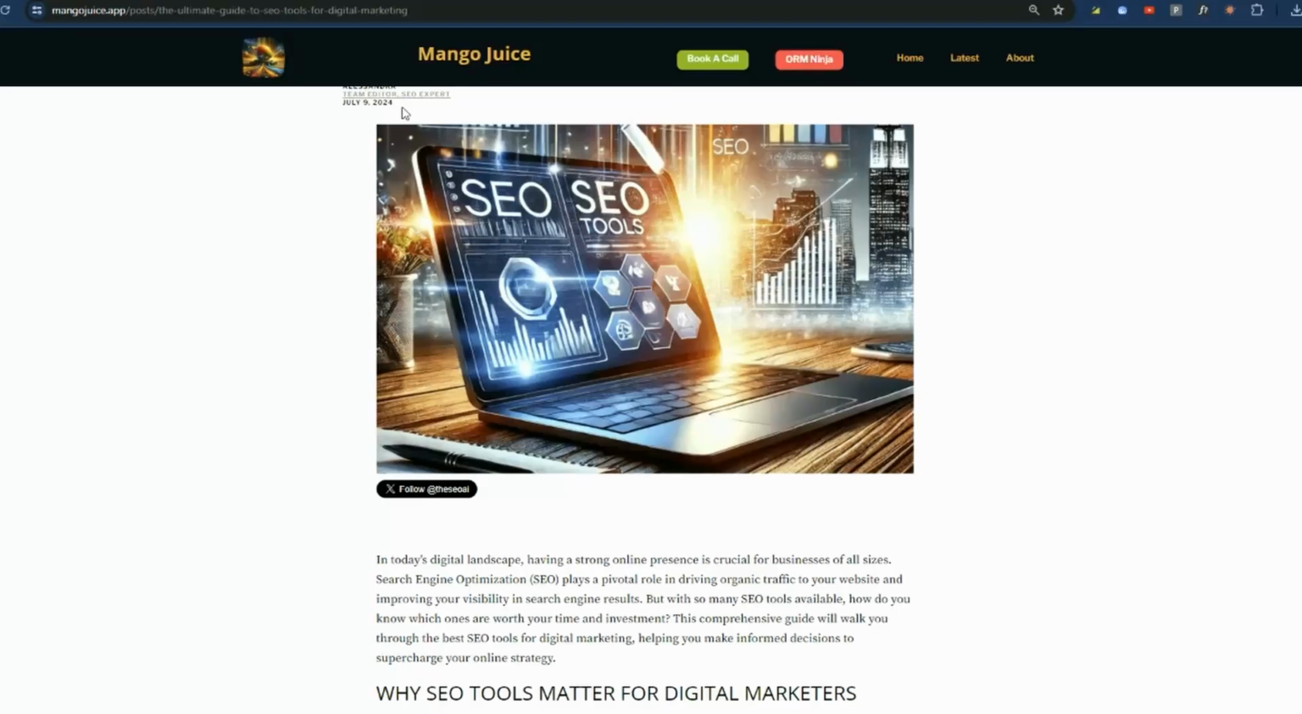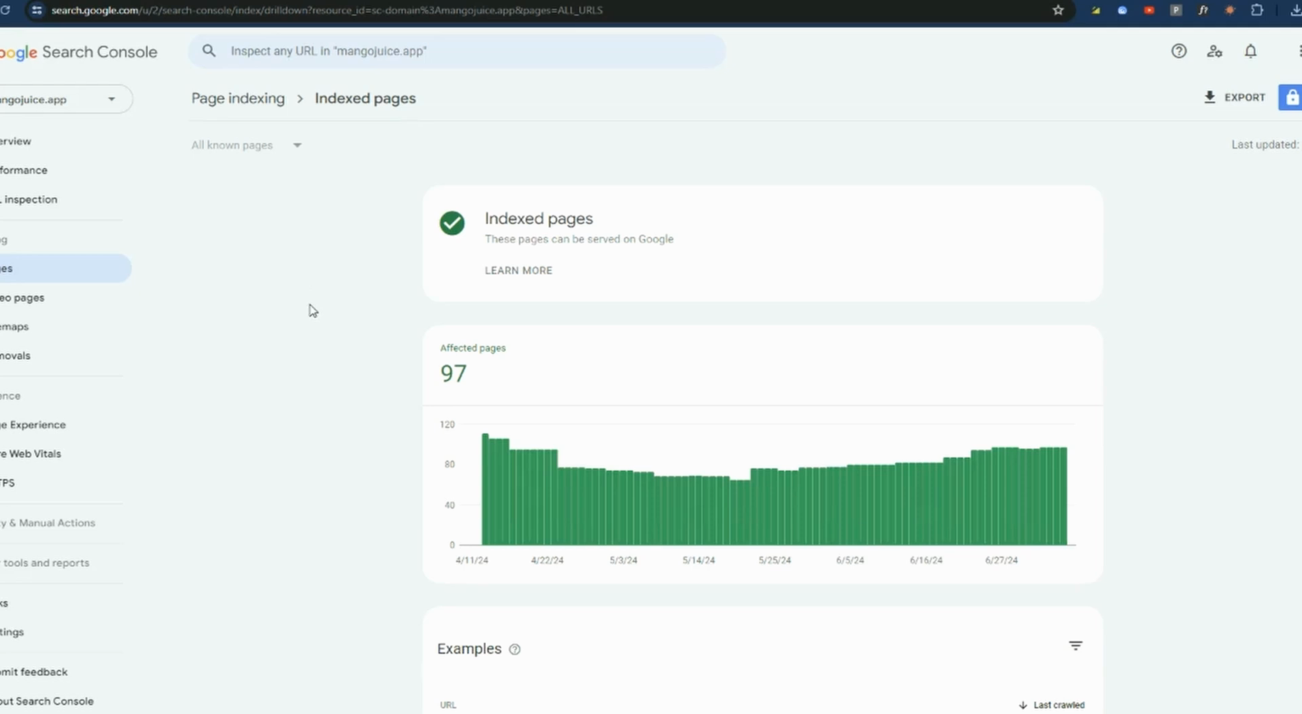Okay, so we forced the indexing about 72 hours ago. So this is the published article. I'm just going to take a copy of the URL. I'm going to head back over to Google Search Console. And you can see now, if you go back in the video a bit, you'll see the index pages count was 96. Now it's 97.